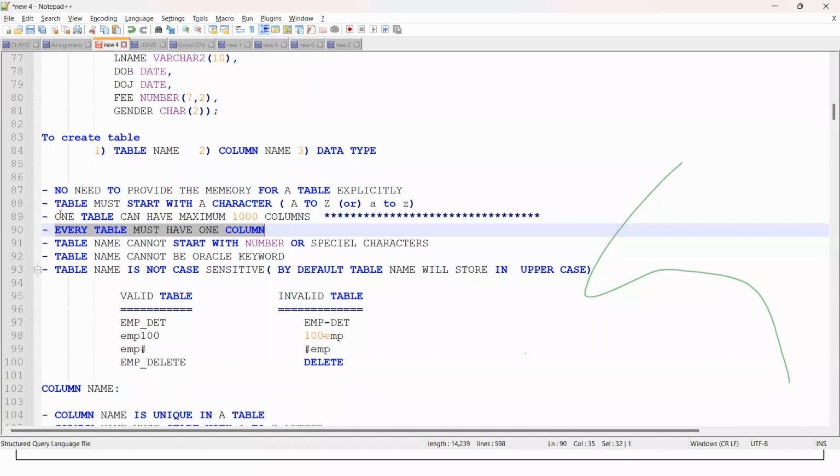Maximum, one table can have 1000 columns. 1000 columns we can declare. With respect to other databases like MS SQL, it is 1024. 1024 columns we can declare for one table.